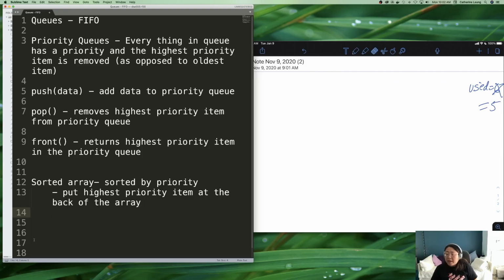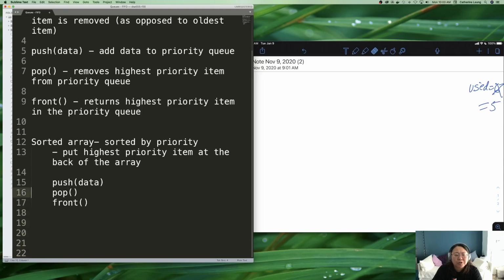Now, obviously, we have to maintain the sortedness. So when we put something in, we can't just put it in anywhere we want. We have to put it in based on priority. Otherwise, the highest priority item won't be at the back. So we have to keep it sorted. What does that do to us when we are putting data in and removing data, and also for front? What is the runtime of each of my operations?